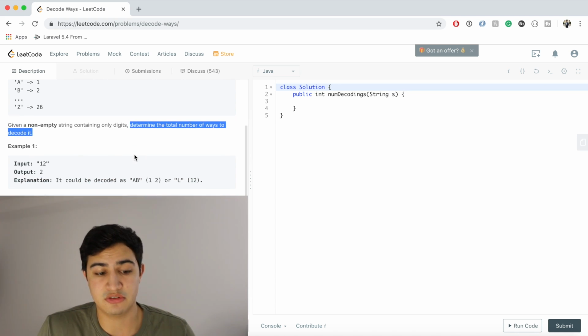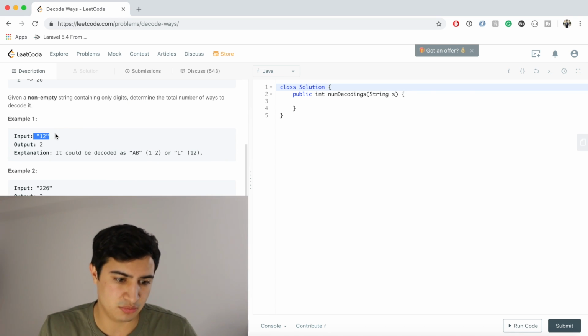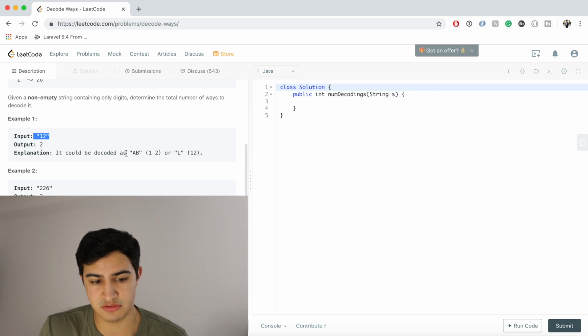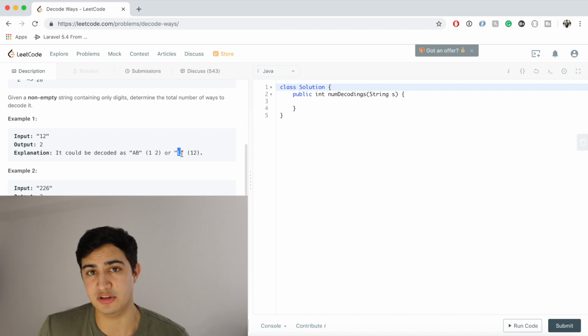it. So just as a quick example, if we're given the string 1, 2, there are 2 ways to decode it, so we output 2. And the reason for this is it could be either decoded as AB, which is 1 and then 2, or L, which is simply 12.